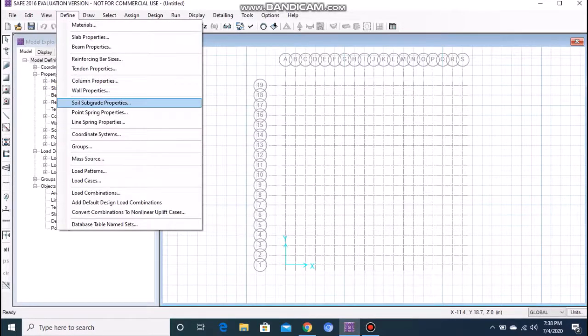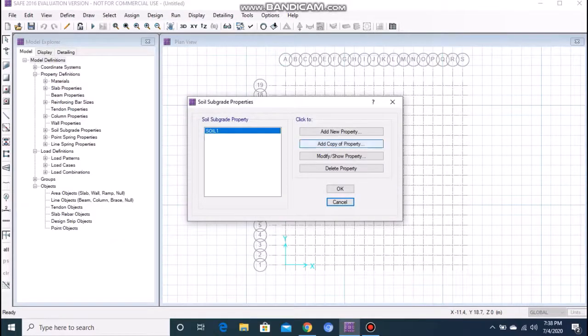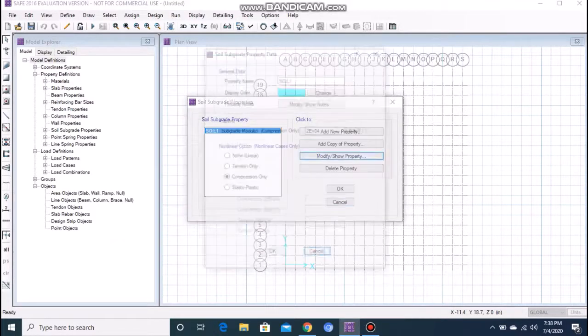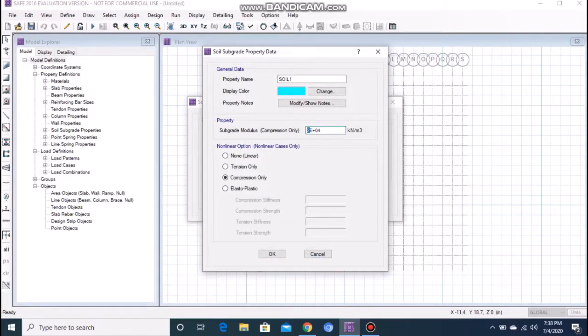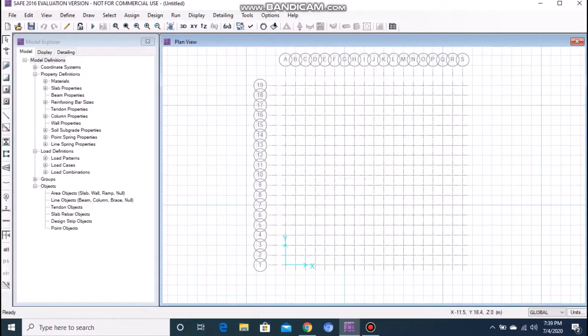Then we have to define the soil subgrade properties. Click the soil subgrade properties and modify this one. By the calculation of subgrade modulus, that's the bearing capacity divided by allowable settlement, we got 3 into 10 raised to 4, that's 3e+4 kilonewton per meter cube. Click OK, click OK. And all the materials and everything is defined.